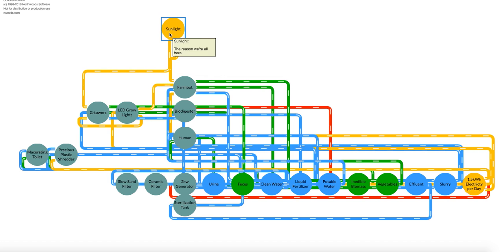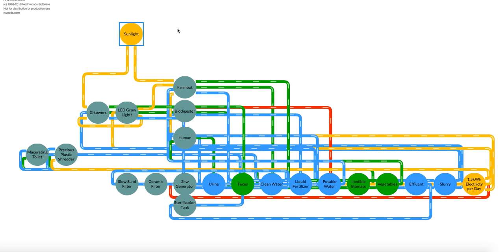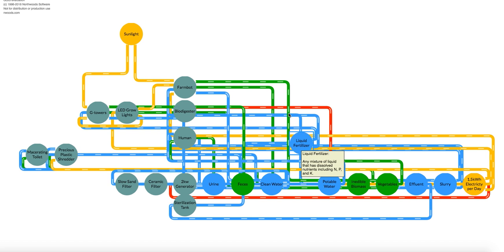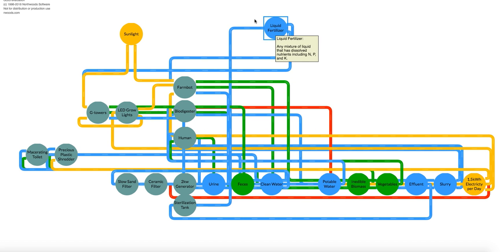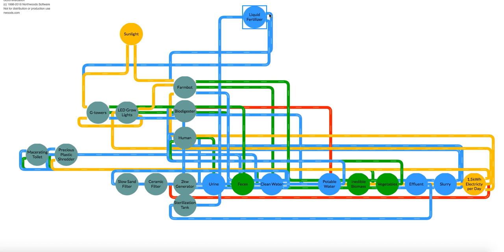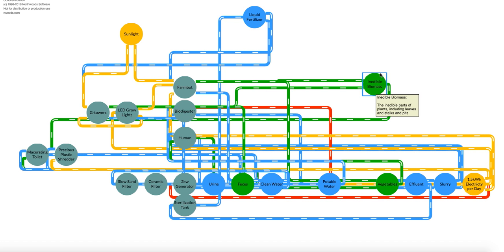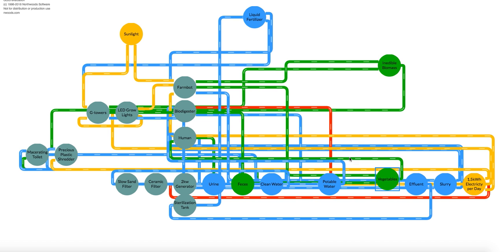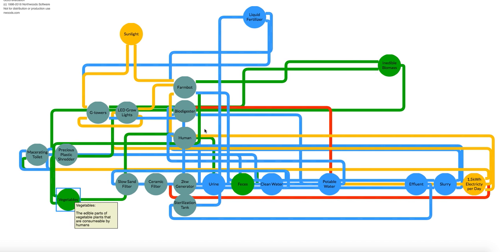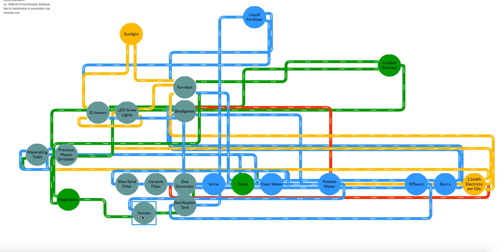So I can move this over here, I can move this around, and you can see that the sunlight is coming into the farm bot along with light from the LED grow lights. And the farm bot is taking in water from, where is this? This is from the liquid fertilizer. It looks like, let me put this up here so you can see that a little bit better. So you can see liquid fertilizer is coming into here, and then out we're getting vegetables and inedible biomass. If we follow those, you can see that the vegetables are going into the human here.